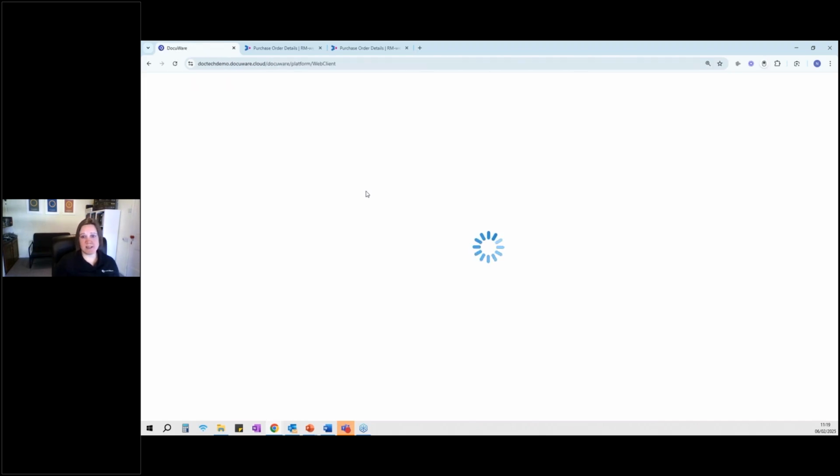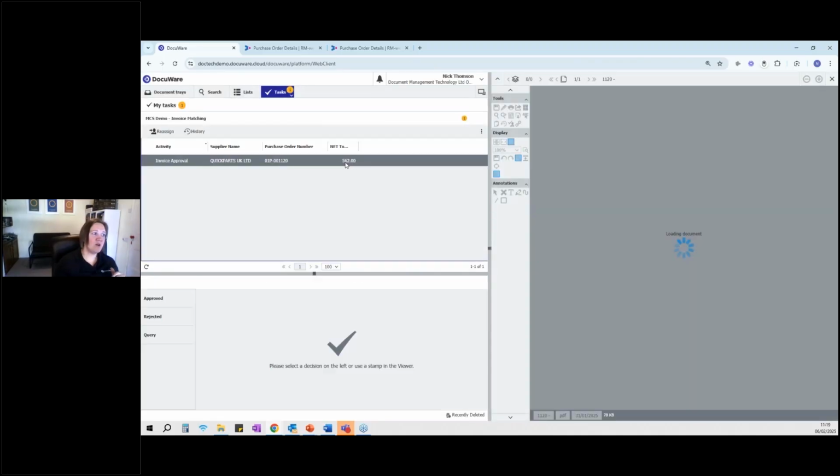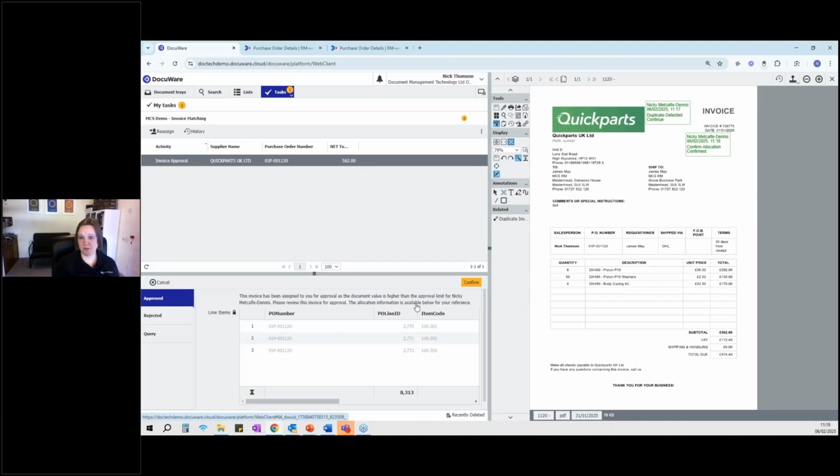What we can do is apply things like value-based approvals. So yes, it matches the PO, but actually, if it's over a certain amount, maybe I want to send that to somebody else for approval.